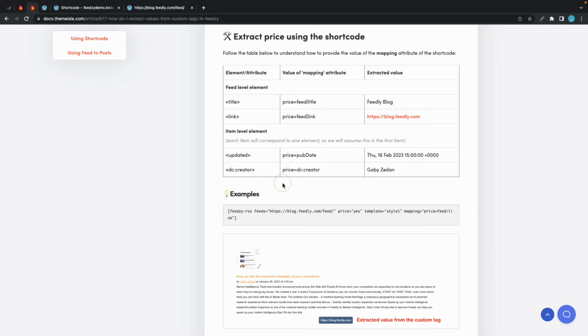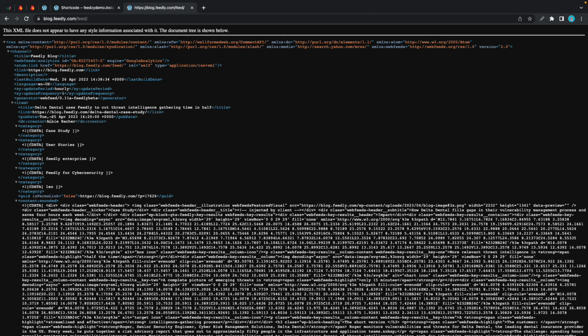Now if we go back and reference our documentation, we'll see that we only need to use price, an equal symbol, and the element. Let's go back to the XML file, and if we look under item, we can see pub date, and this simply means publish date. And we are going to extract this value.